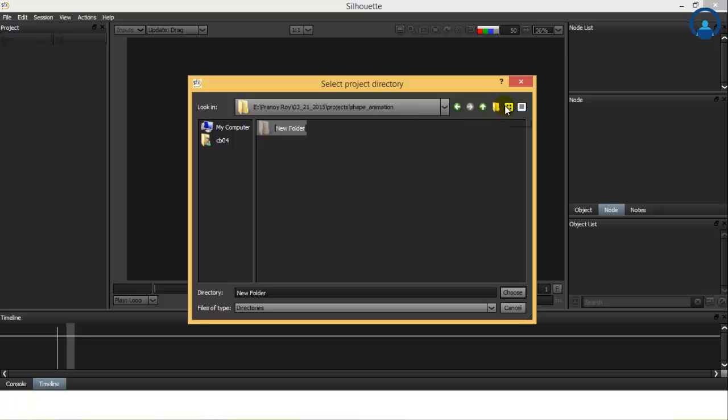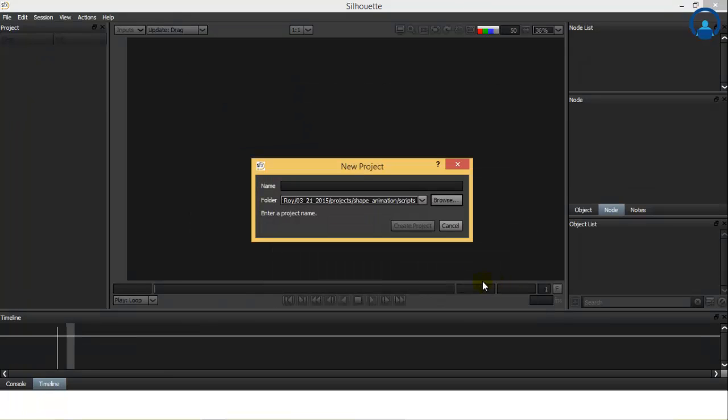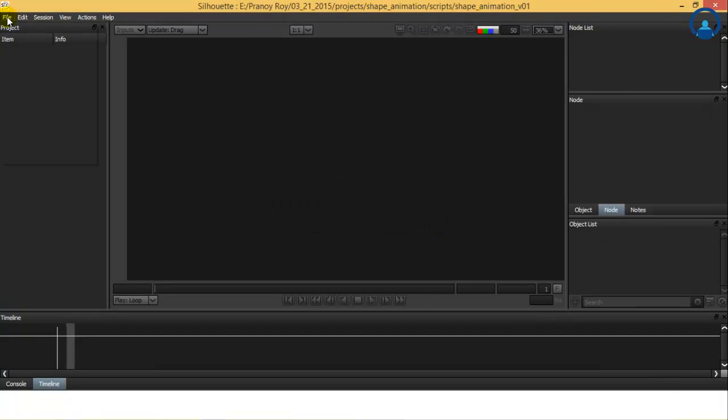Here I create the basic folder structure of Silhouette. Create the scripts, we'll save your file and we'll upgrade the version one by one here in the script folder. Then we give a name called shape animation, say version 1. Here is our new project for shape animation.